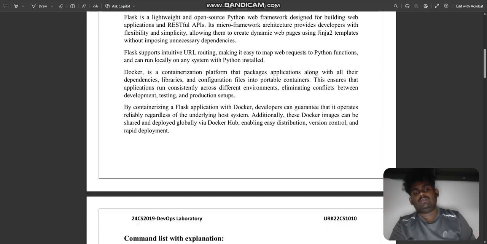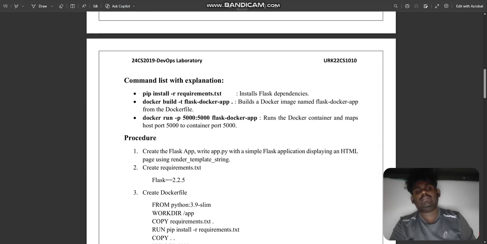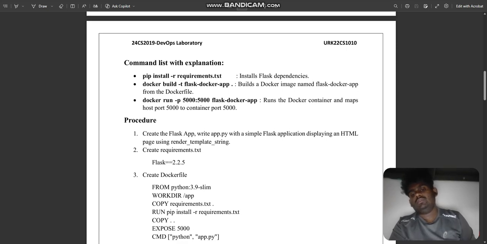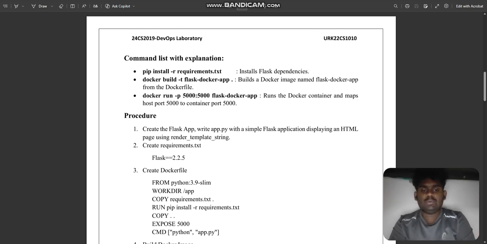And these are the commands to execute this experiment, which is pip install -r requirements.txt, which installs Flask dependencies. And the next one is building the Docker image: docker build -t flask-docker-app, which builds a Docker image named flask-docker-app from the Dockerfile. And the final command is docker run -p 5000:5000 flask-docker-app, which runs the Docker container and maps host port 5000 to container port 5000.